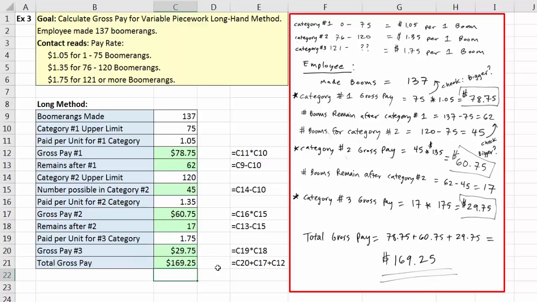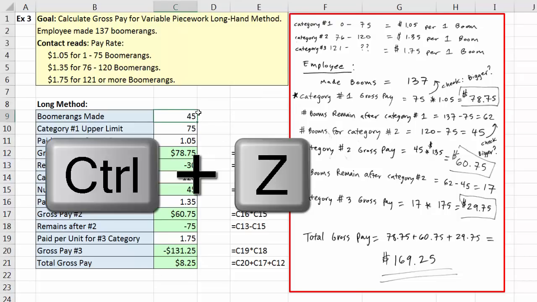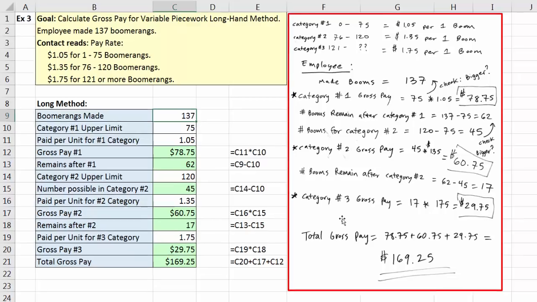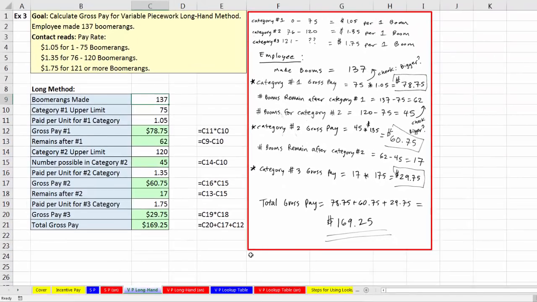Now, as we mentioned at the outset of this video, that's a lot of calculations. Whether you do it on paper or this method right here in Excel, it takes too long. It's prone to errors. And the biggest problem is if I wanted to use this as a template in Excel, if I change the number here to 45, that number is not even remotely correct. Control Z to undo that. So instead of doing it this step-by-step longhand, we want to first look at a lookup table method.